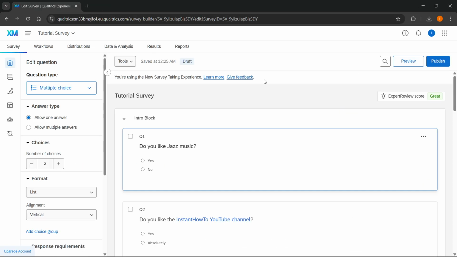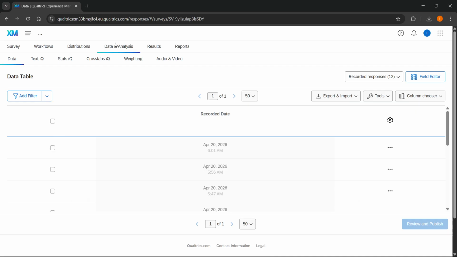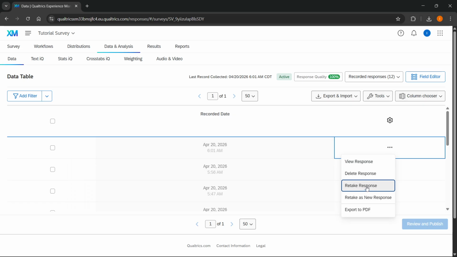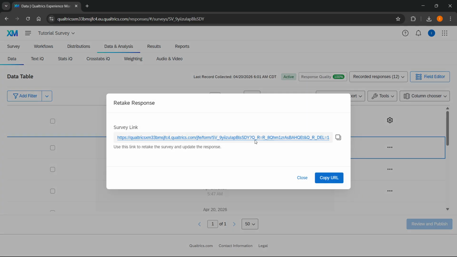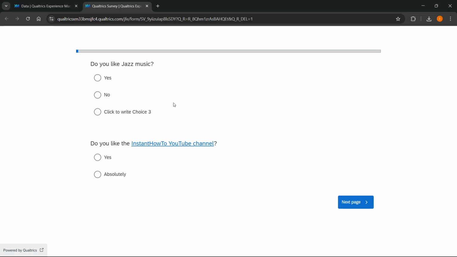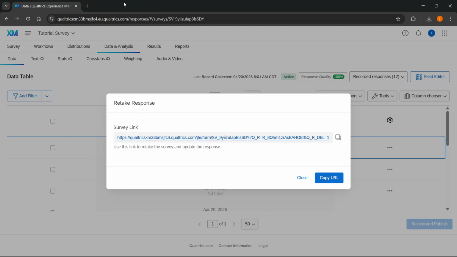And what you can also do is go to data and analysis, and then in here for individual responses you can actually retake them and restart individual responses. So as you can see here, for example, this first one, if I click on the three dots, I can click on retake response, and then I get the link. If I click on the link, it's going to open up in a separate tab and I can just retake that specific response. So that's essentially how to restart a Qualtrics survey.